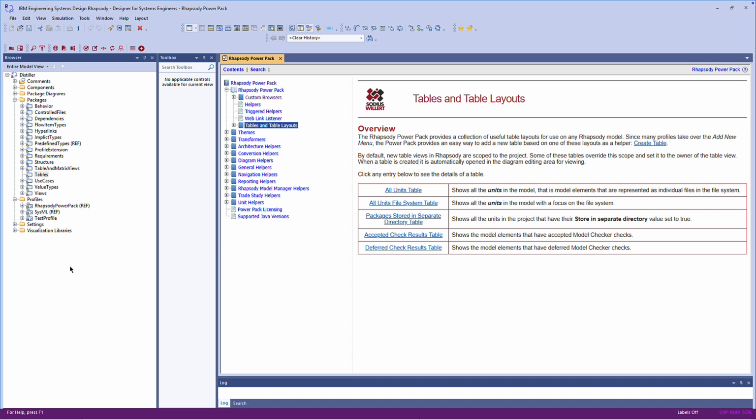I'm Andy Lapping, and in this video I'll show you some of the table layouts that are supplied as part of the Power Pack. Now, most table layouts in Rhapsody tend to be specific to a project. For example, they might be showing requirements traceability using the type of dependency that you've chosen to use. But there are some generic ones that might apply to any project. SysML, for example, has a generic requirements table. The Power Pack also has a small set of generic table layouts.